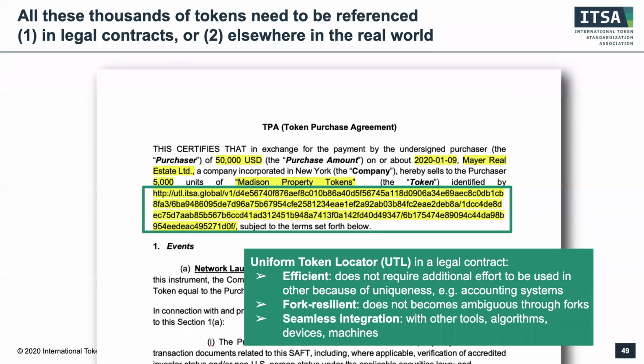It's efficient because it does not require additional effort to be used in other systems because it's unique, so it can be easily used in accounting systems. Next, it's fork resilient because it does not become ambiguous over time. And it allows for a seamless integration, for example, with other tools, algorithms, devices, and machines.